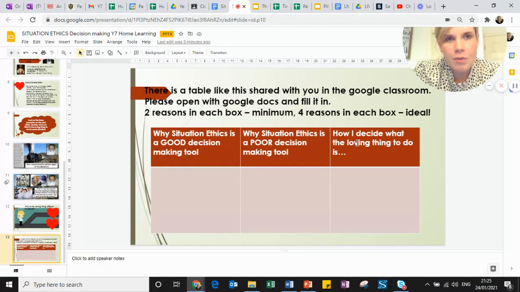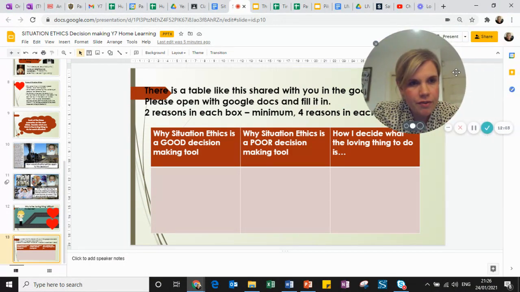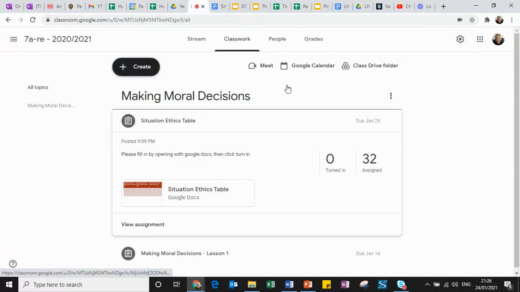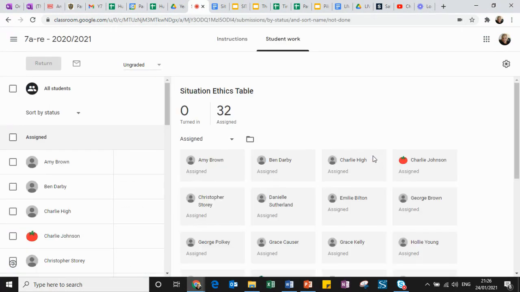Now, how do I get rid of my face? I'm going to make myself smaller, and I'm going to show you how I do this. So this is what I see as a teacher, making moral decisions, and I've assigned this to 32 students. And if this student here goes to the work, it will come back to me, opens the work, and it will come back and say turned in, and that means that I can mark it.